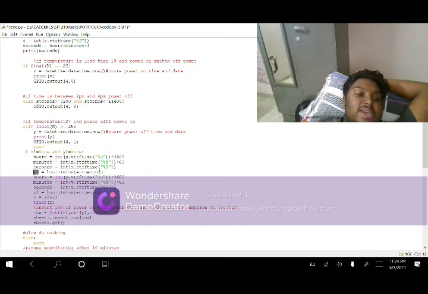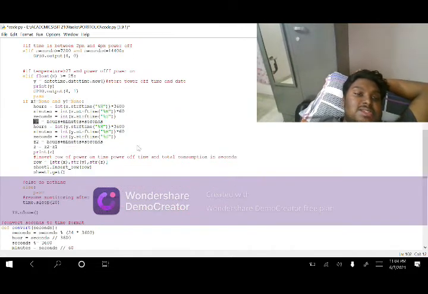Like how many seconds the power on time is and how many seconds the power off time is, and then I separate both so that I'll get how much power is actually consumed, how much time is actually consumed in one session. Then I'm inserting my power on, power off, and the z value into the row.